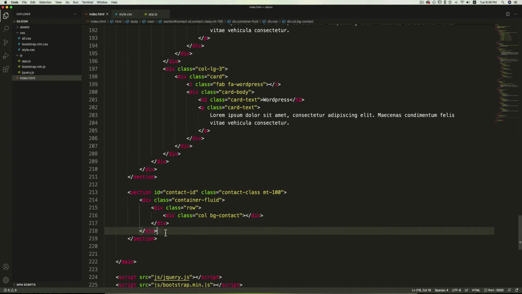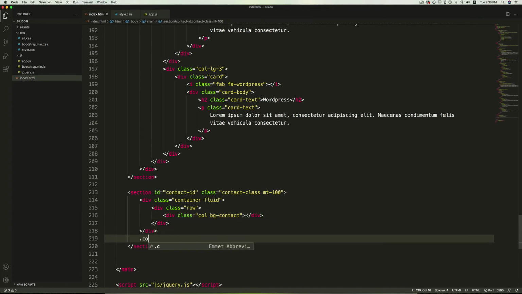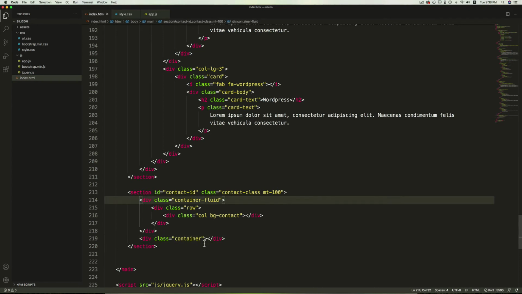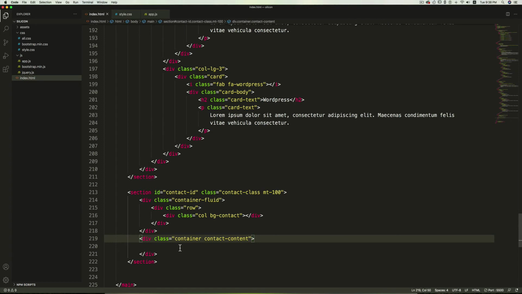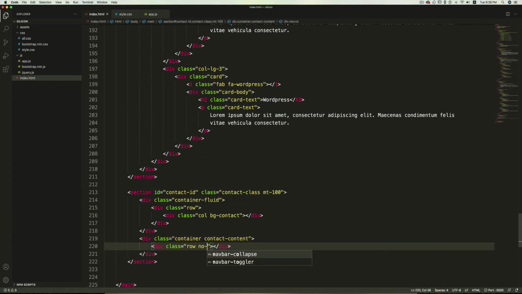Now after this I'm going to create a container again. So this is a fluid container, and after this I'm creating the container. This is not a fluid container. Now inside this container, first let me give it a class. So contact content. Now in here I'm going to create a row, and I'll specify a class no gutters. Let me first remove this, and I will show you why I need to add this.